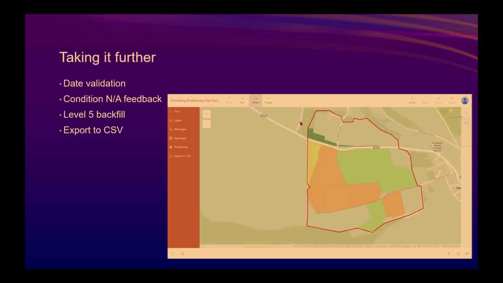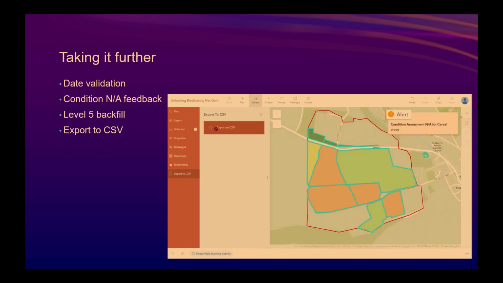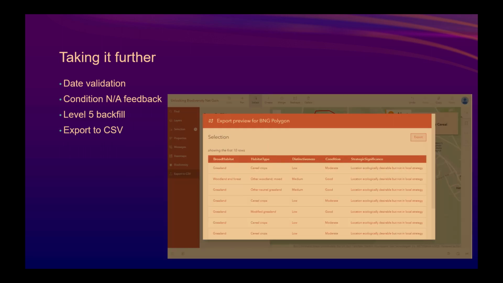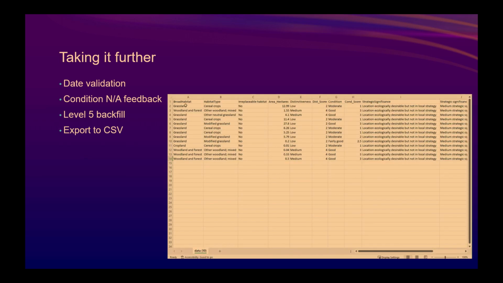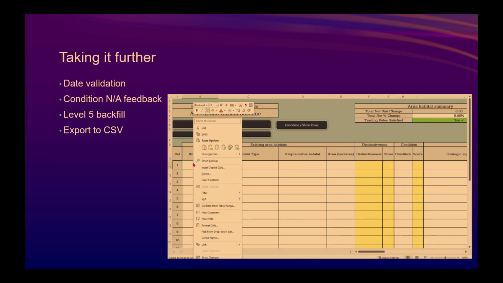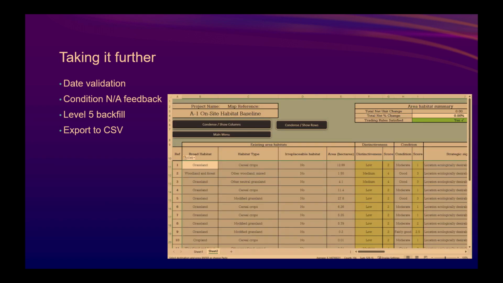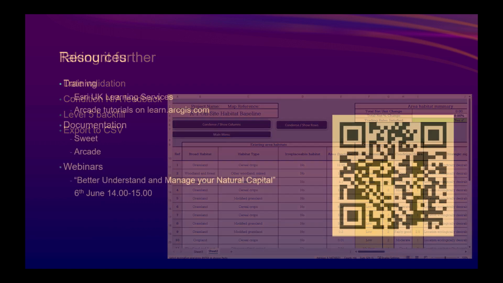The final example is to show you how to tie that Defra metric spreadsheet and Suite together even more. So you can use Arcade to build an export to CSV tool where you can select some features, export them to a CSV, select the rows, copy, and paste them directly into the metric spreadsheet, avoiding the user needing to go row by row, column by column to enter them in.